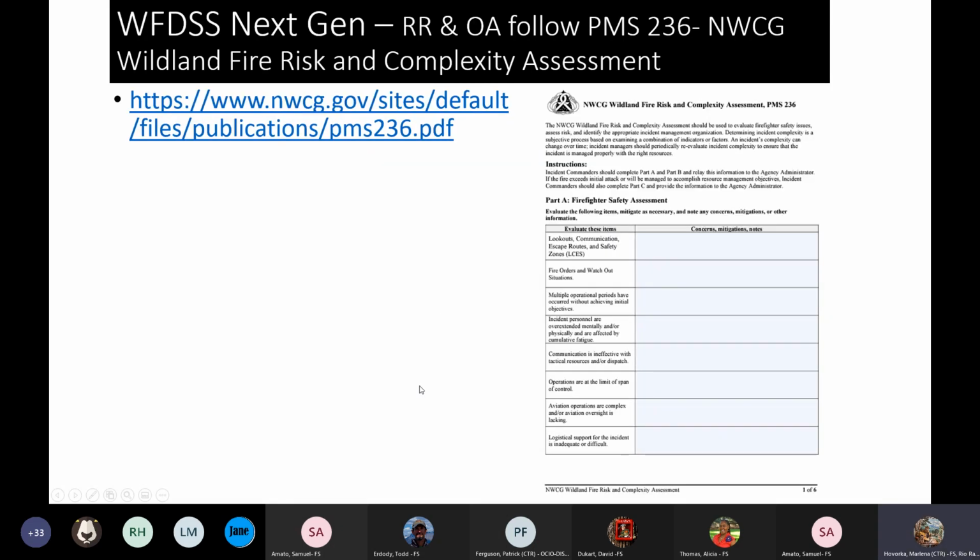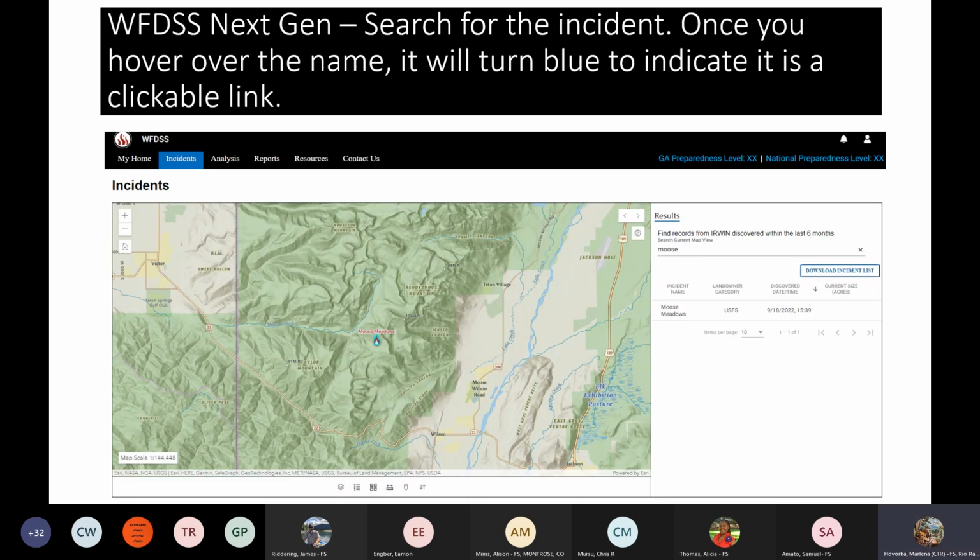The new version of relative risk and the org assessment is going to follow the PMS 236 document, which came out probably shortly after the original relative risk and OA were implemented in the current version of WFDSS. So things kind of got shuffled early on, and we didn't exactly follow it, but the new version will follow this more tightly.